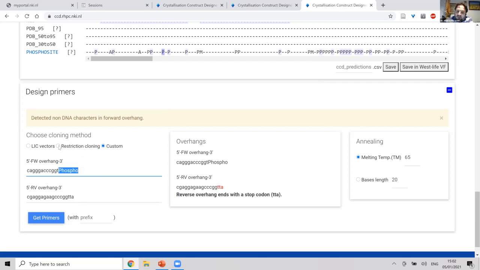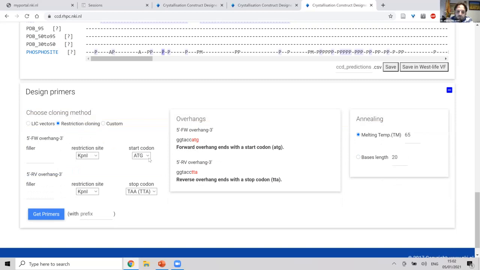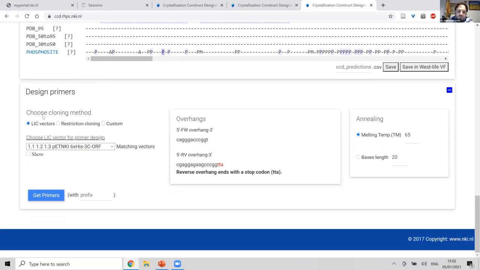You can also specify restriction cloning, which allows you to put a start or a stop codon, a restriction site or a custom restriction site, and some extra bases so that your enzyme can actually grab the restriction site. Or if you are running our server, you can use our NKI-linked vectors, which have already pre-programmed in hard-coded overhangs.